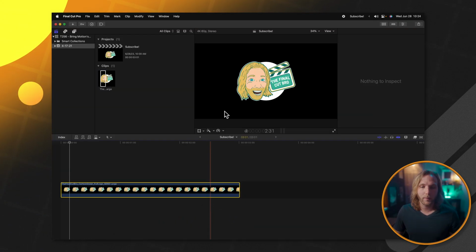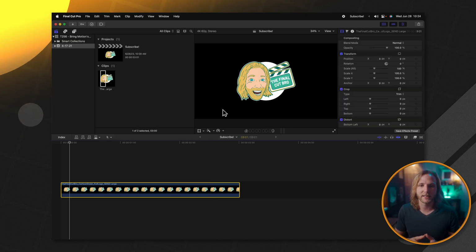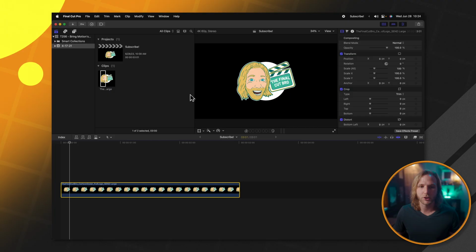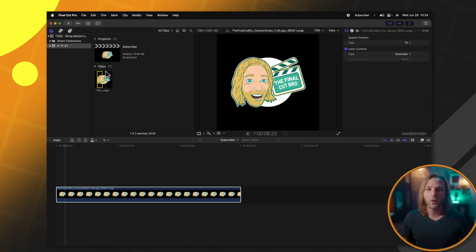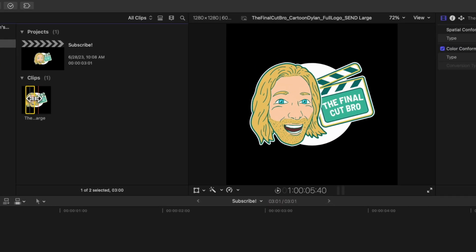Heading on over to Final Cut Pro, I have this really basic project set up. If I were to apply this effect onto this logo, we would run into an issue. If I select this logo, you'll notice that it has a square aspect ratio. So if I were to apply this effect, as that logo got over to the right side, it would actually cut off at this edge.